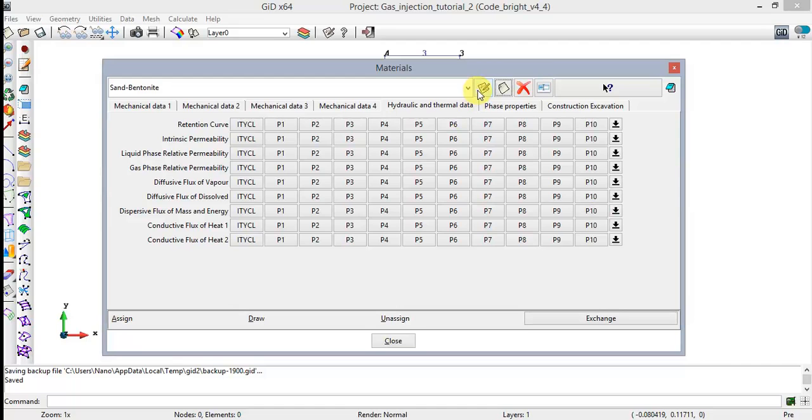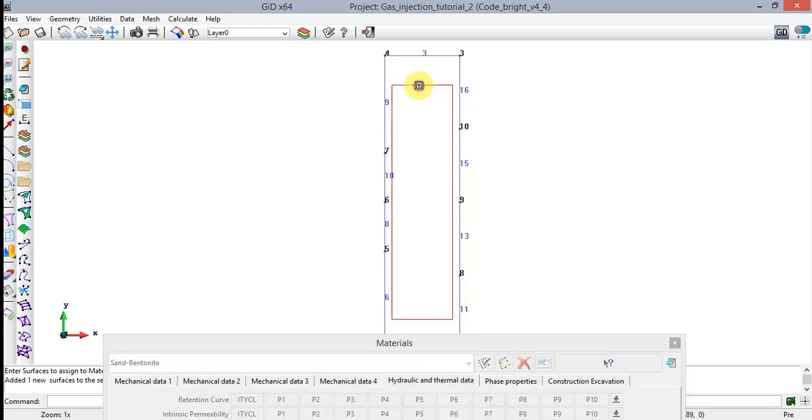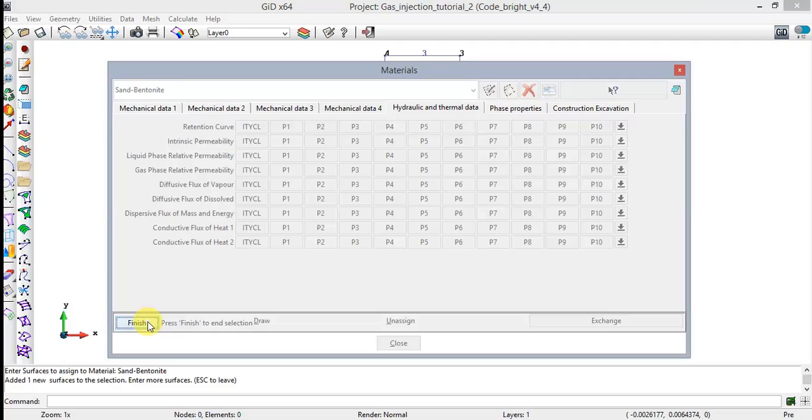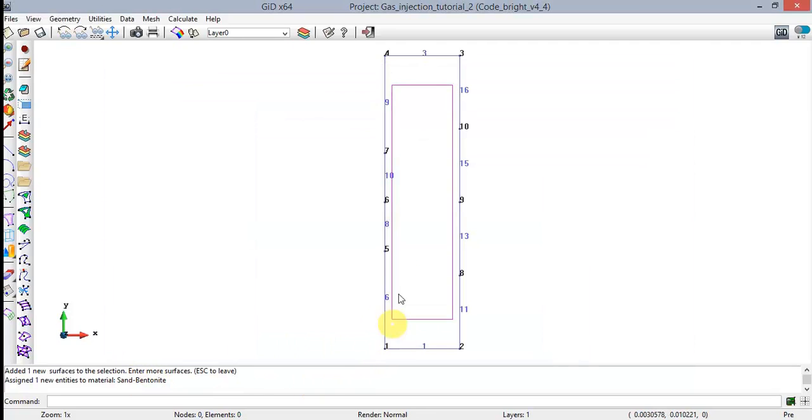Once finished, save the material and assign this material to the surface created before. Click Finish, close the materials window, and let's define the conditions.